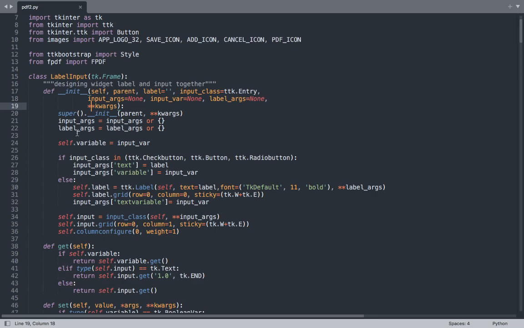The input_args and label_args variables are set to their respective arguments if provided. Otherwise they default to an empty dictionary. The self.variable attribute is set to the input_var argument. This attribute holds the tkinter variable associated with the input widget.